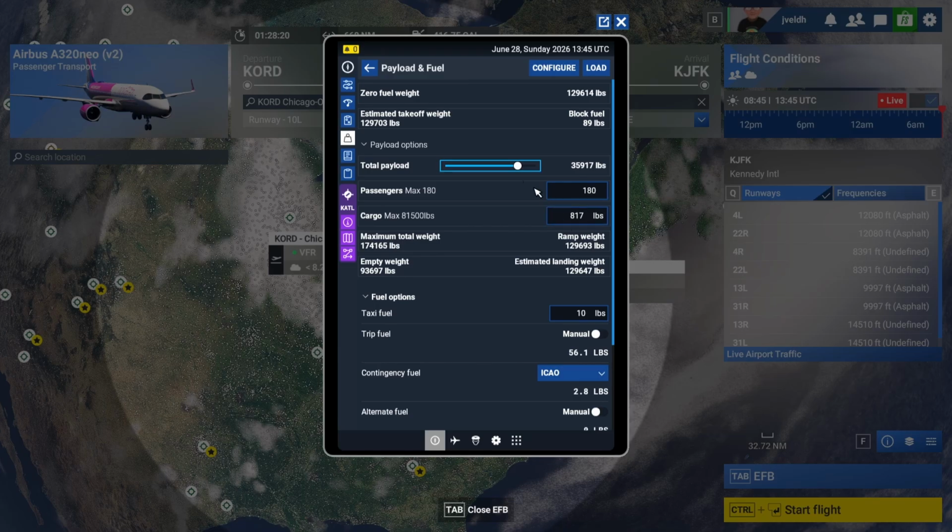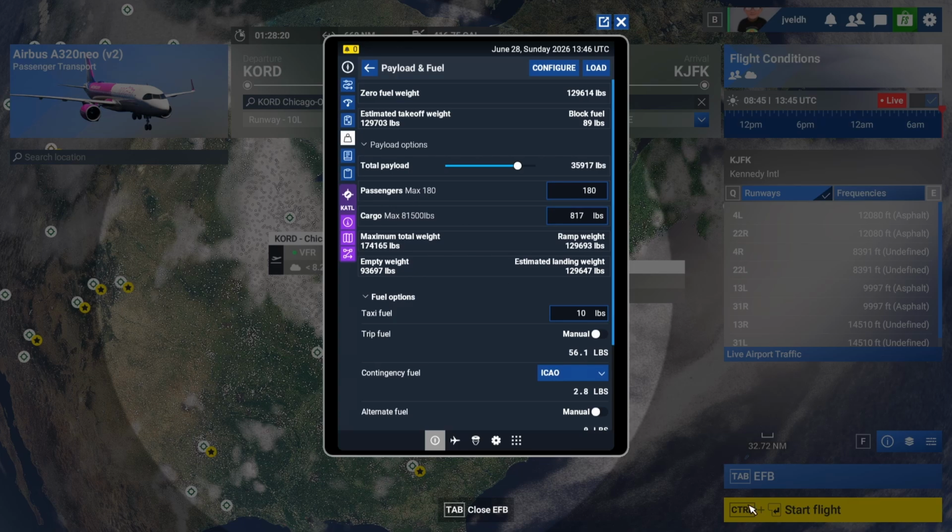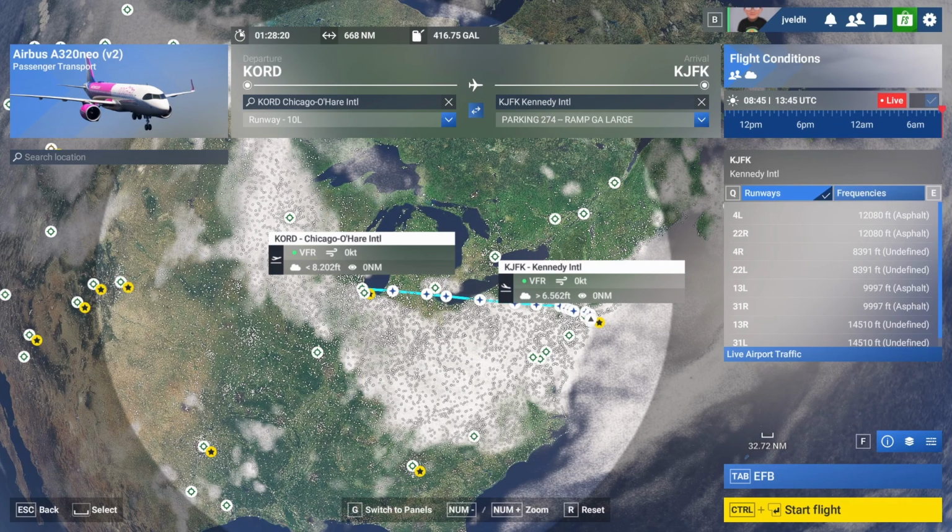So if you want to do it the easy way, you can use this nice slider. If you want to do it manually, you can do this. So that's the easy way. And then once you're done, you simply press load payload and cargo, which means it loads the payload, the cargo and the fuel. And then you can simply press start flight. So that's the easiest way.